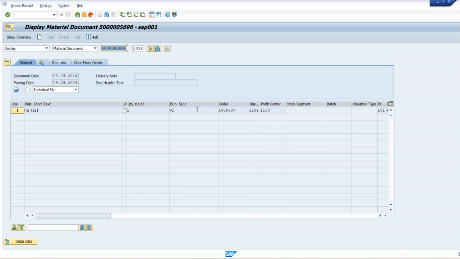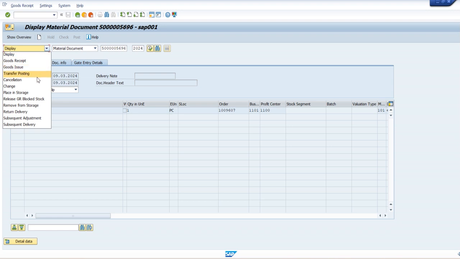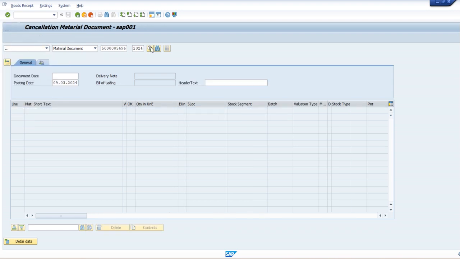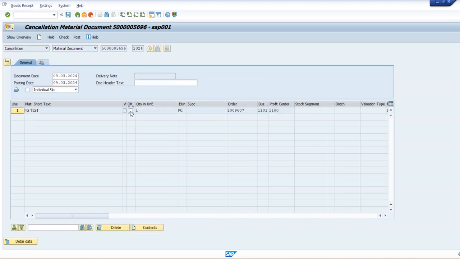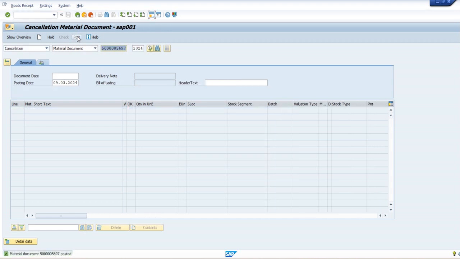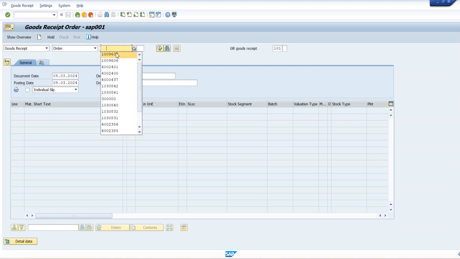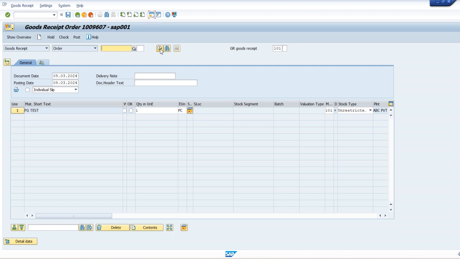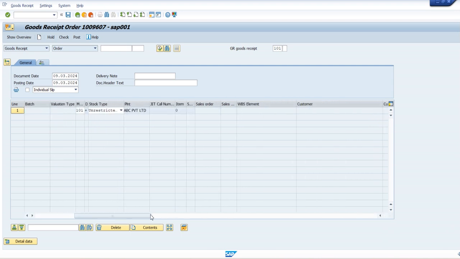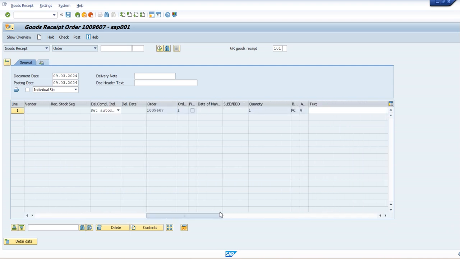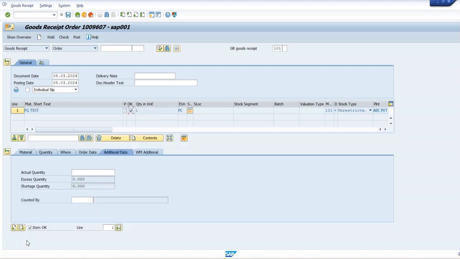So I think due to the storage location, I think we didn't give the storage location. Yeah, so let me cancel this one and just try it again. Post. I cancel this and again I'm just trying. Goods receipt against that order. I think the storage location is freezed. Let me check what is the problem here, and whether we can give it over here.